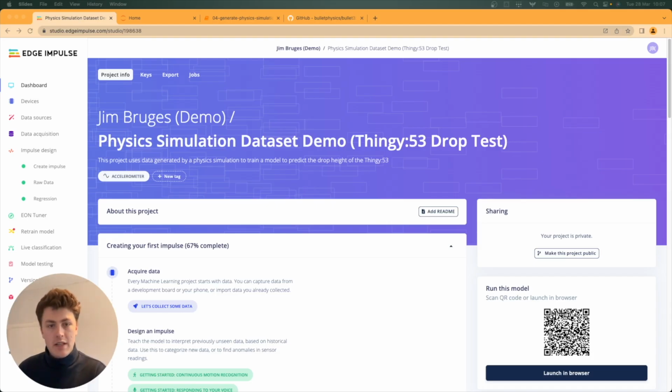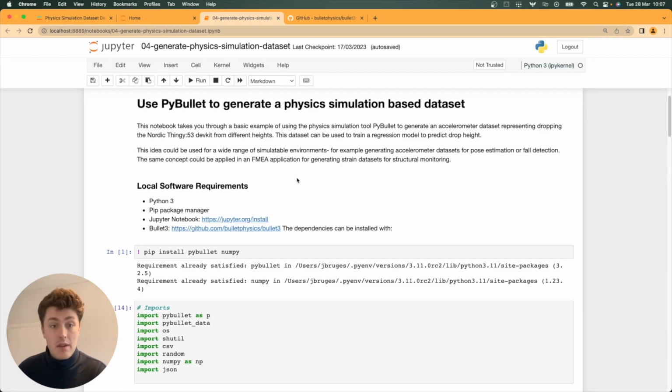I've set up a project here in Edge Impulse to do this test with, and it'll be available as a public project after this video in the link below. Today I'm going to use this Python notebook, which is available in our GitHub Edge Impulse notebooks repository, which has a number of different useful notebooks for running through examples of using data synthesis and other tools.